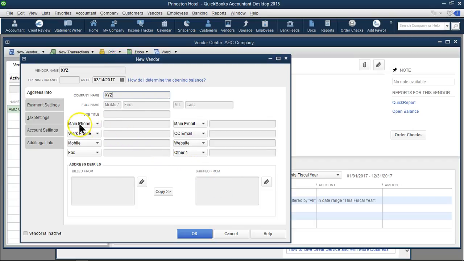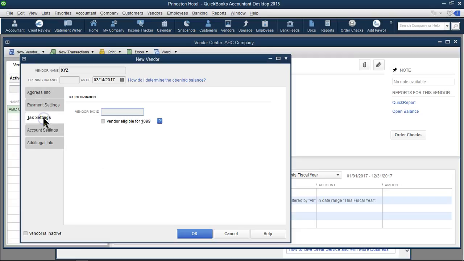But what you want to do is you come over here and pick on tax settings. And then you check the box where it says vendor eligible for 1099. And you can put in their tax ID if you know that. And I'll click on OK. But that was the important choice. You're going to set them up as a 1099 right there. And I'll click on OK.